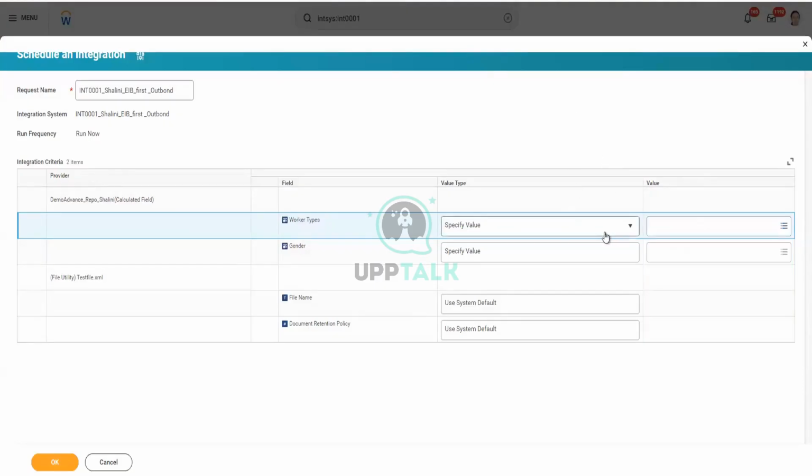And when you select determine value at runtime, that means you are evaluating something during runtime. There is something which is not fixed. You are comparing worker types with the value which will be evaluated here. When you say current date, that is something which will be evaluated during runtime. Let's say the integration is running today, then current date has to fit today's date.